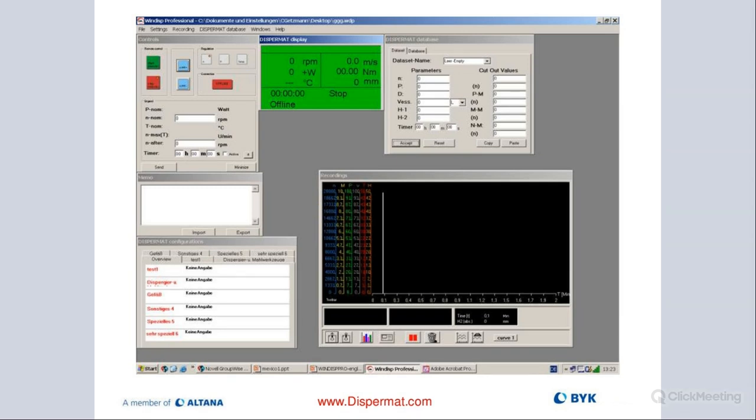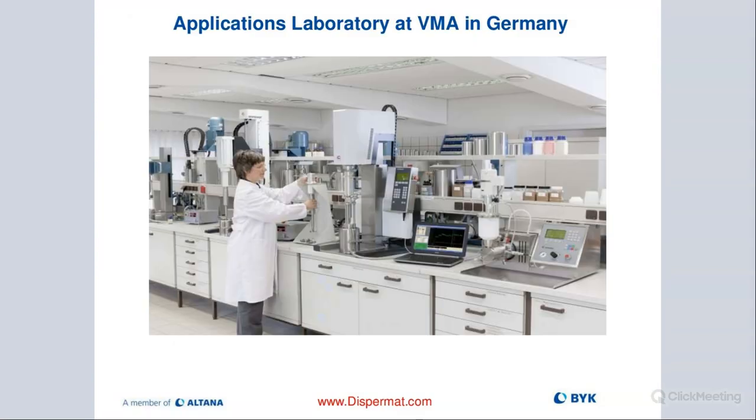This is an example of WinDisp 7. It's kind of cluttered, so we are phasing that out, but that's what it looks like on a PC. The Windows 10 version will look a lot better, and hopefully we should have that next year. That will work with the C technology.